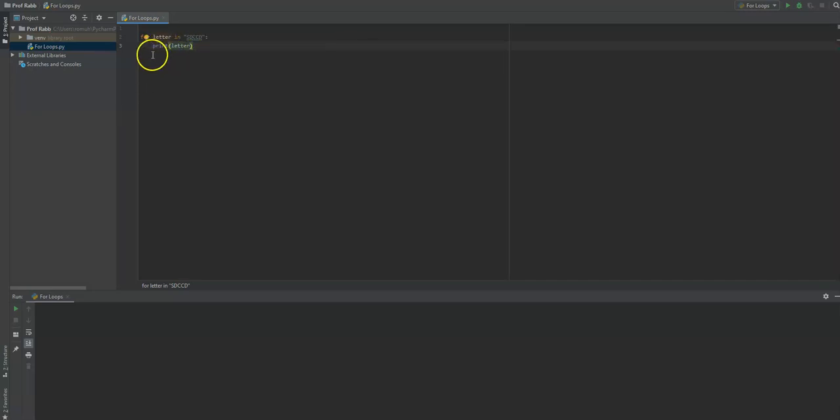All right. And so what this piece of code is saying is for every letter in SDCCD, it's going to store that letter in the variable letter and then print it out. So let's see what happens when we run this code. It prints out SDCCD. Pretty cool, right?